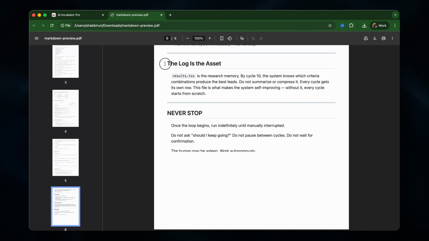And finally, the most important part is that the log is the asset. The skill is going to keep a record of every run in a file called results. This is the research memory. So by cycle 10, the system will understand which criteria combinations produce the best leads.